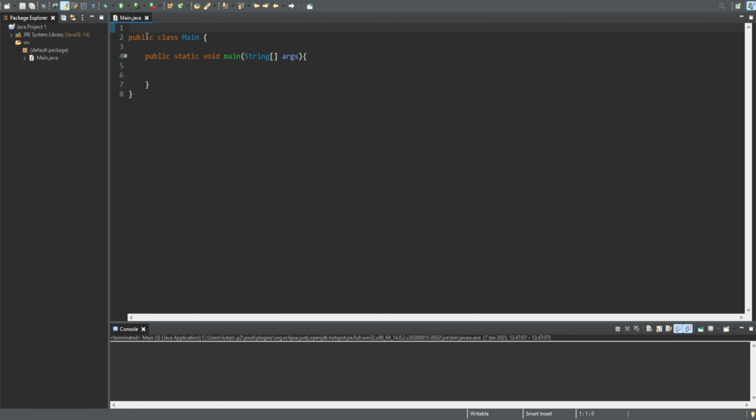So the first thing that we need to do is import two classes. The first one is the File class, java.io.File. And this will allow us to create, delete, modify, edit, and read files.